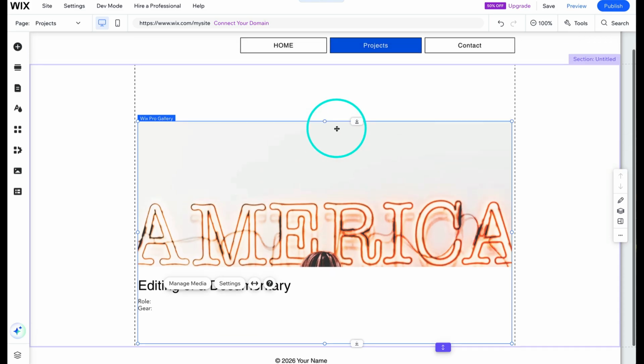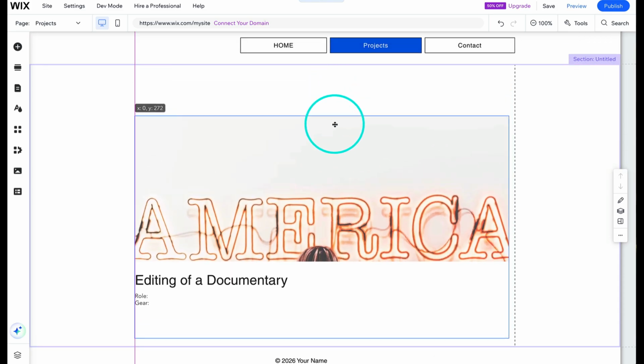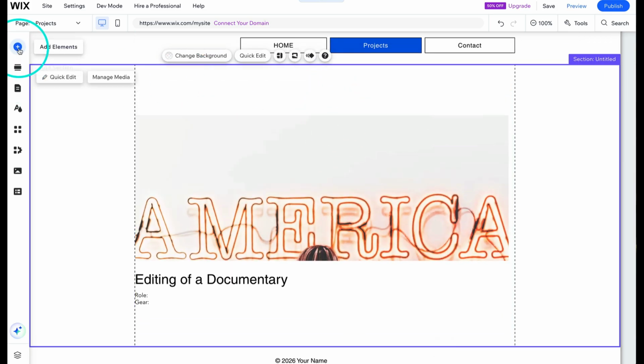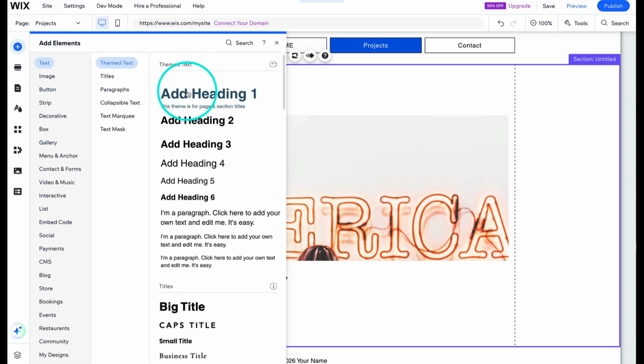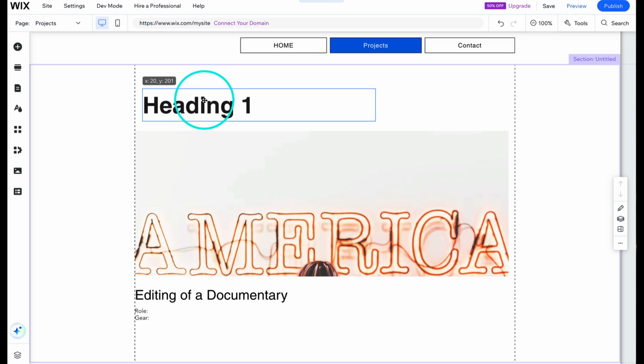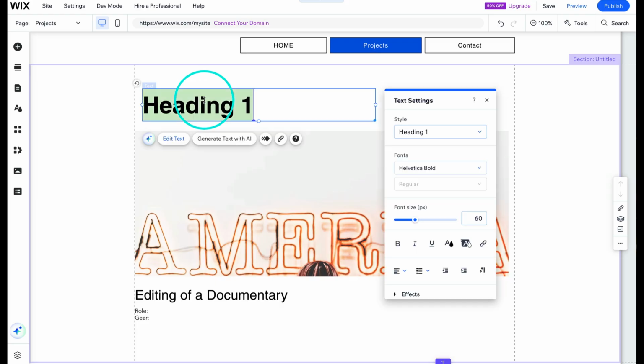You can bring it up. You can add a heading here, going to add elements, text. It's good to have a heading 1 somewhere on your site page. So these can be video editing or something, or maybe it's just videos. Okay, so there's that. Now we have these pages.